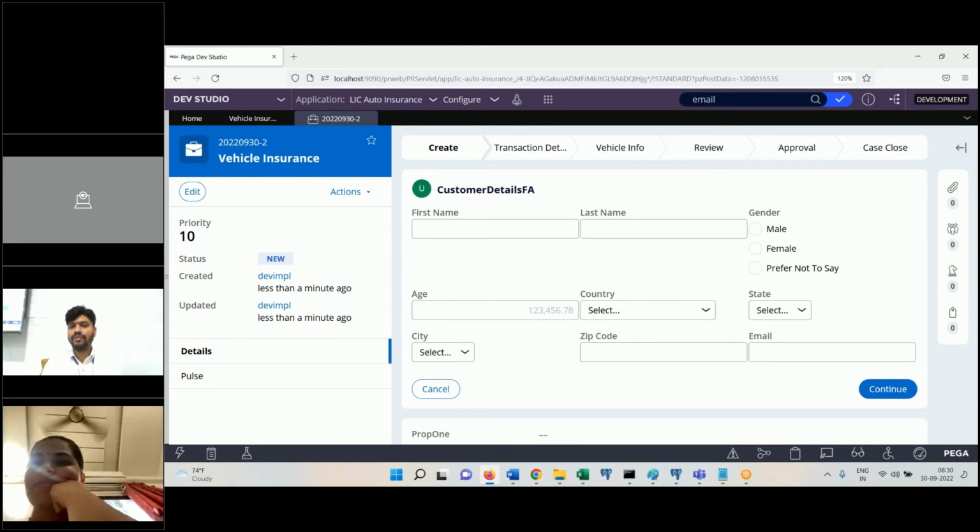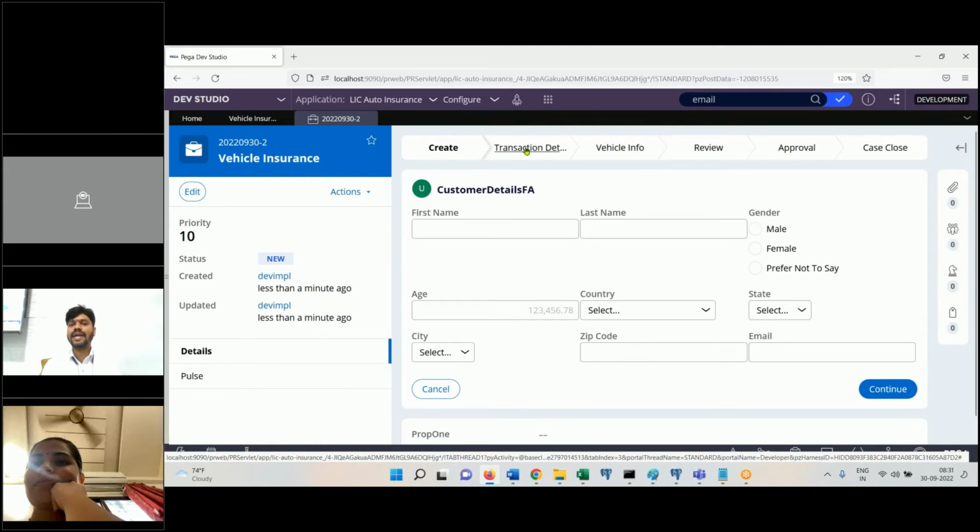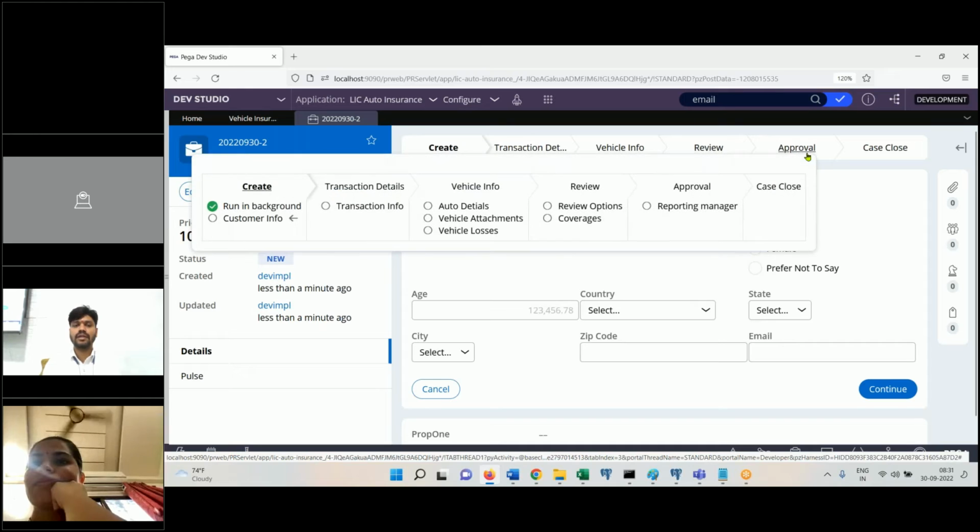This is a screen which we have created in order to collect the basic details of a customer. You see here on top of the screen, create means the entire transaction path from beginning to ending is being shown up here. These are the different steps. What is the use of this one?